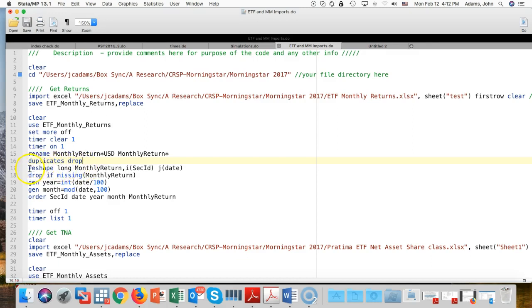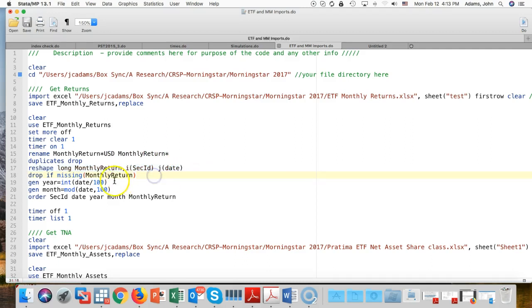Right? And then right here, instead of transposing, Stata has something called reshape, where we want the data, the format of the data currently, in Stata terms, is called wide data format. We want a long data format. So I want long, I want a new variable name called monthly return. And my existing is sec ID, and then I want it to pull that date out of that original monthly return variable name. And I want to drop it if it's missing the monthly return.